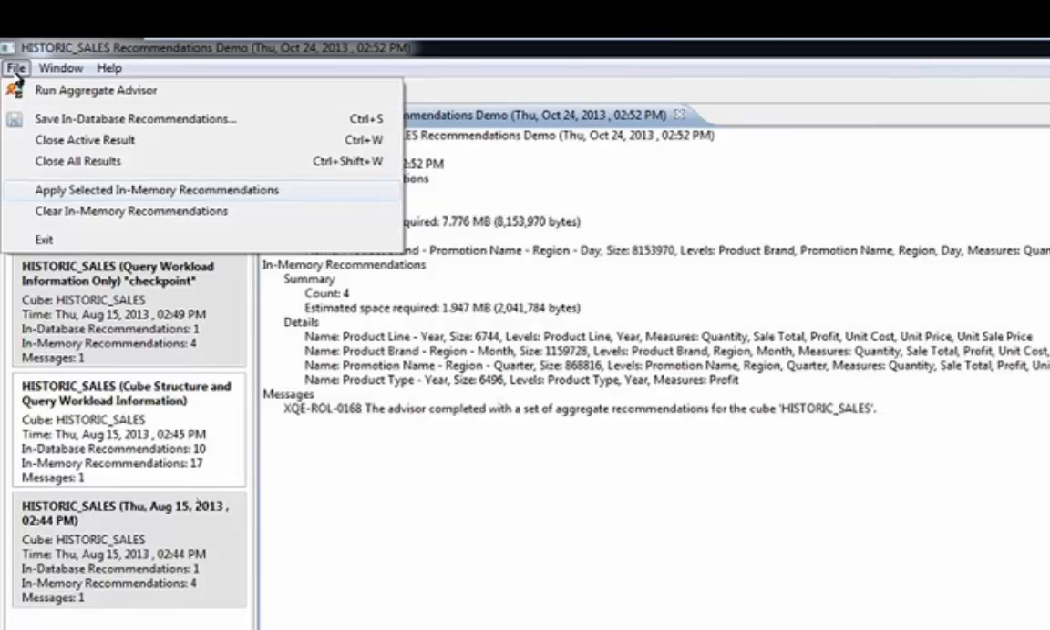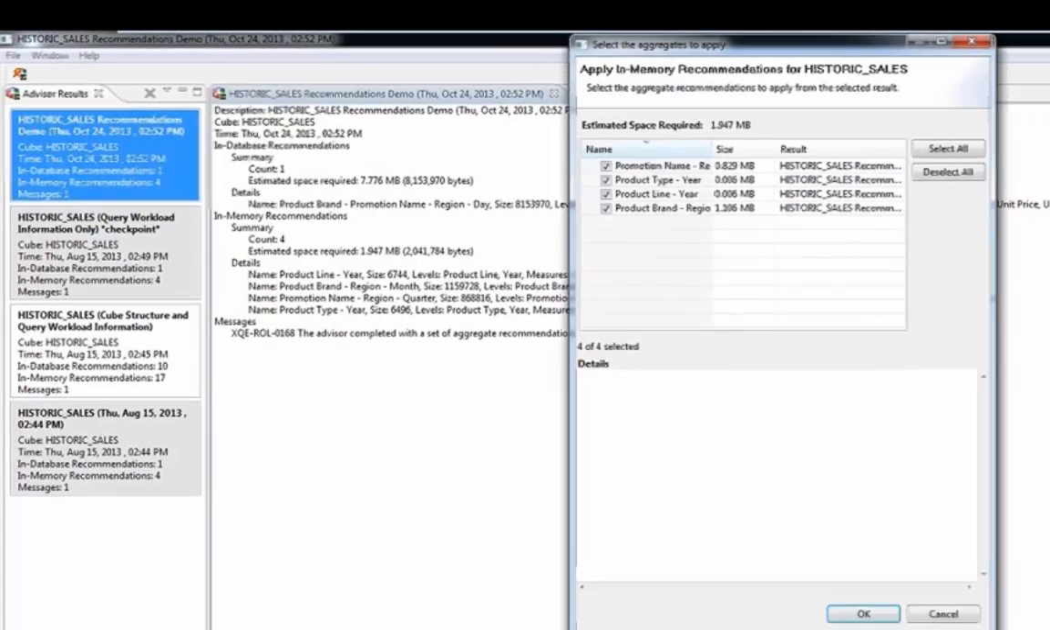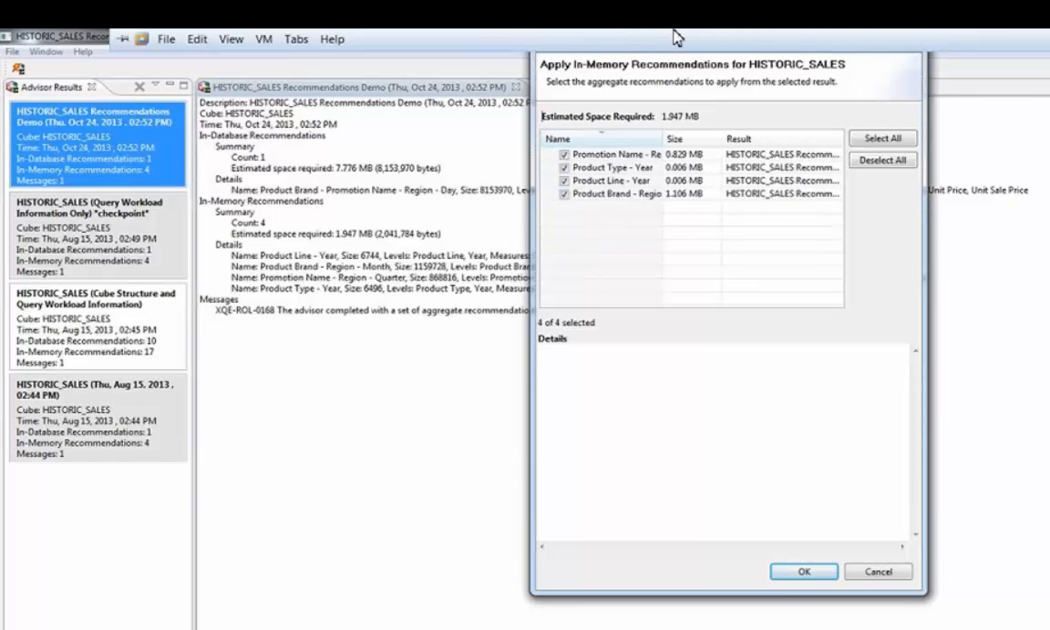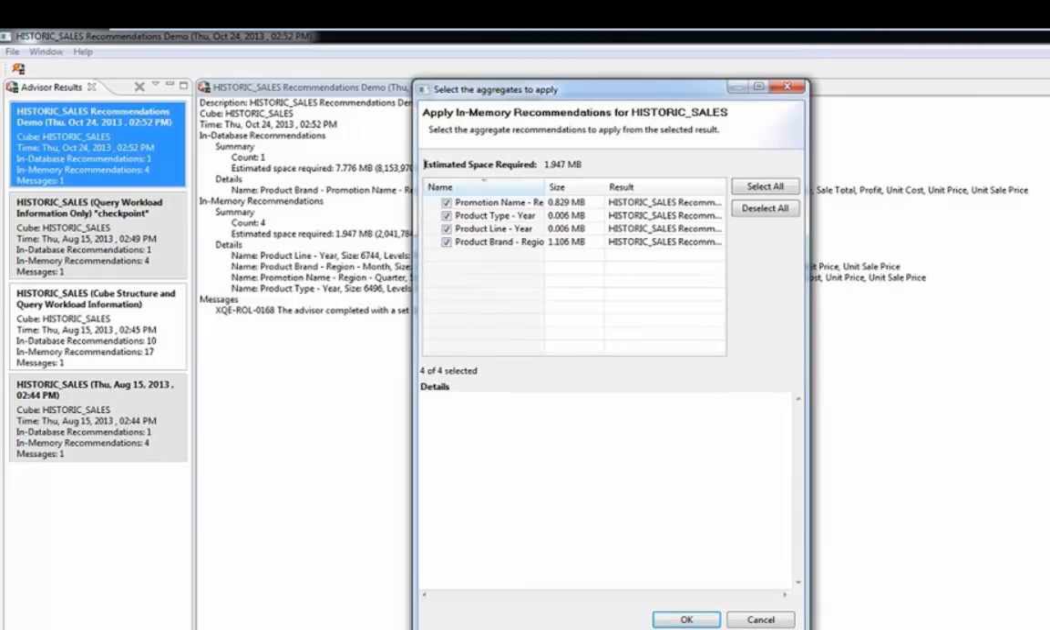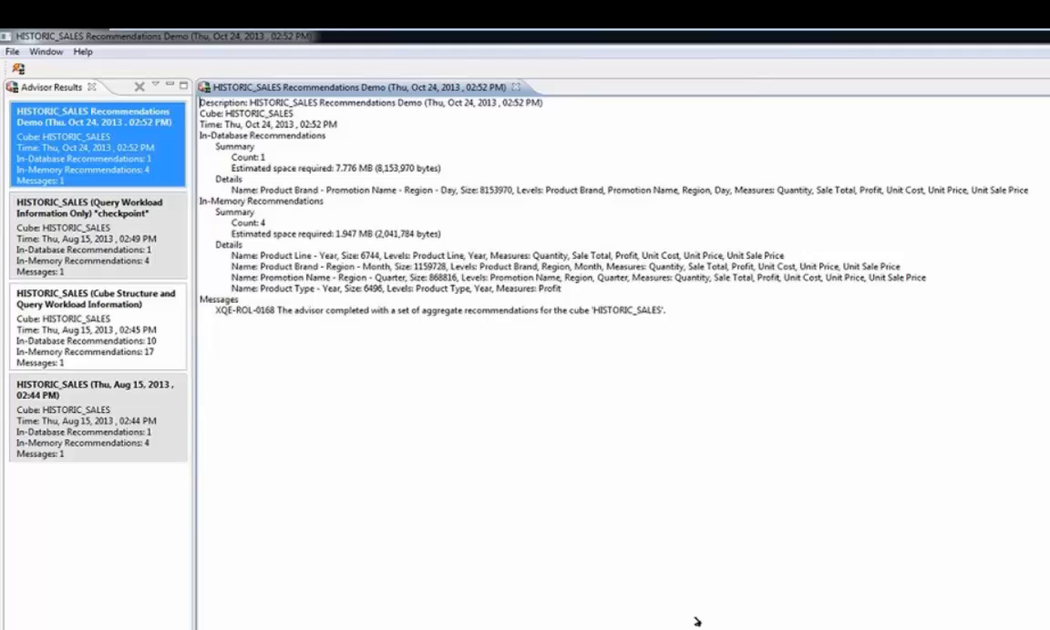When I click on this, this will save the definitions of those 4 in-memory aggregates to the content store and associate it with the historic sales cube. Something that's new in Fix Pack 1, 10.2.1, is the ability to select individual in-memory aggregates to pick and choose which ones you want to include. Previously, in 10.2, you had to save all of the in-memory recommendations to your cube. For this demo, let's just select all, keep that going.